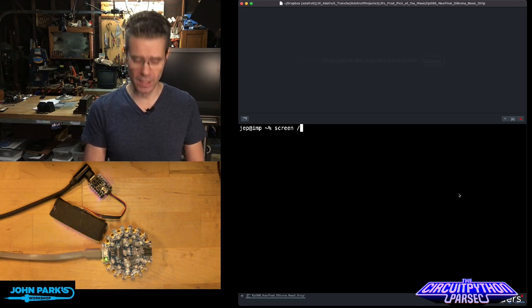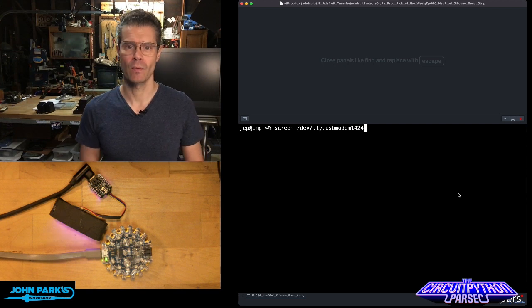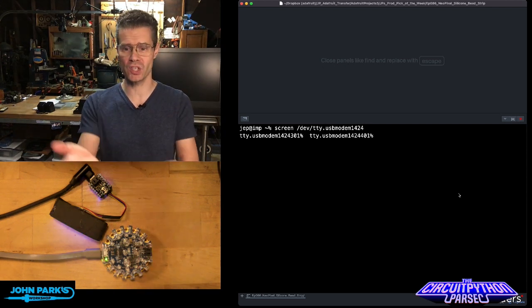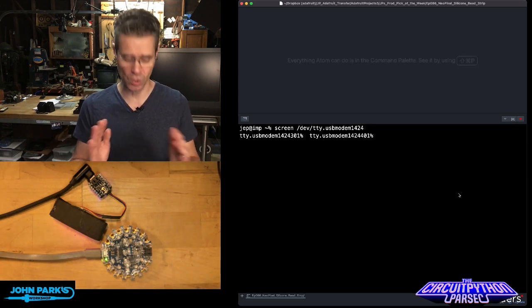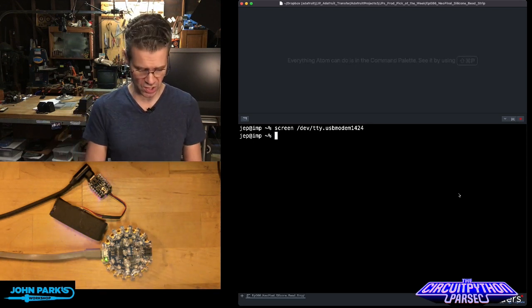When I usually want to get to a REPL, I'll use screen. Well, the problem is right now I have two devices connected. I don't know which one is which. I just see these unfriendly names. So I don't want to use screen here. Instead, I'm going to use discotool.